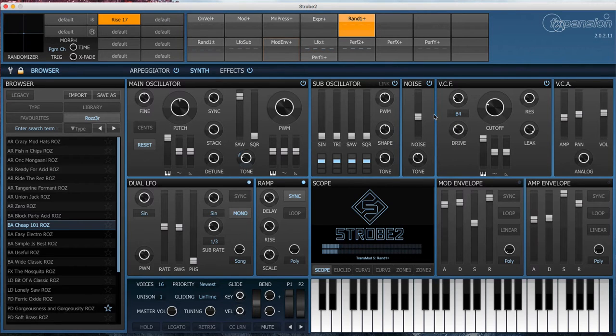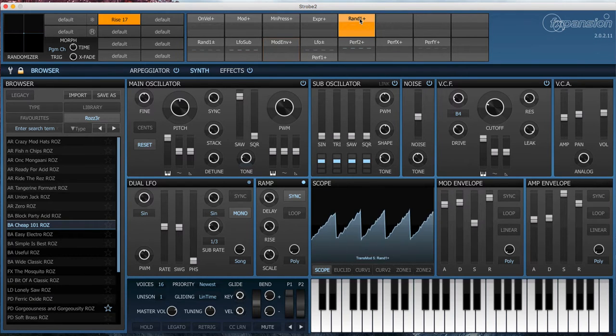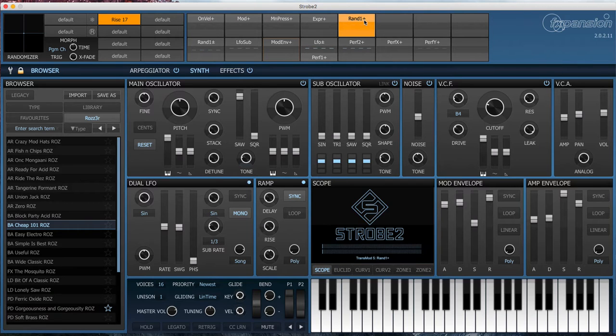And as it stands, this pad is quite static, it's quite digital sounding, and we're going to use the random modulation sources to add a bit of organic depth to this patch. So first of all, we're going to try RAND1.